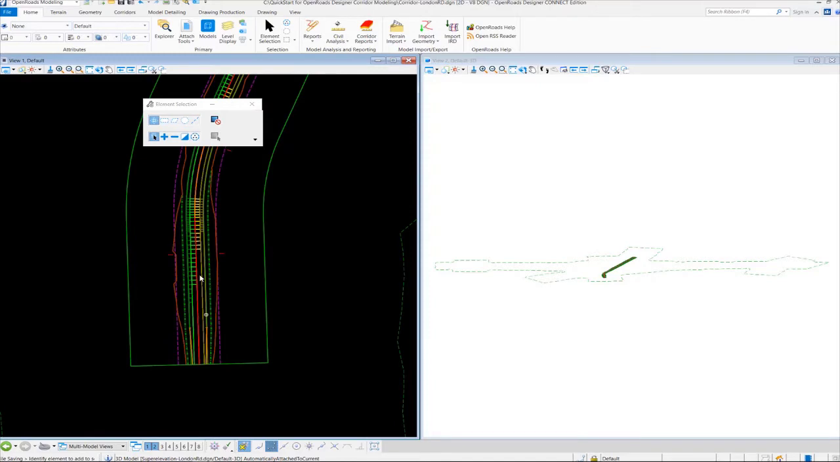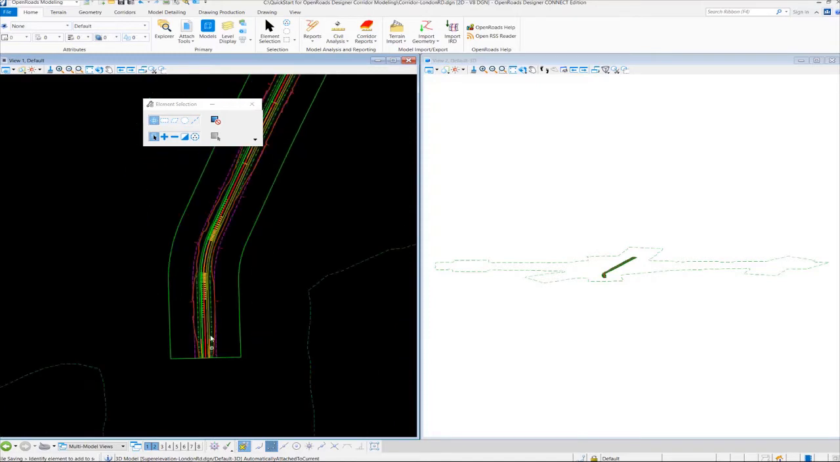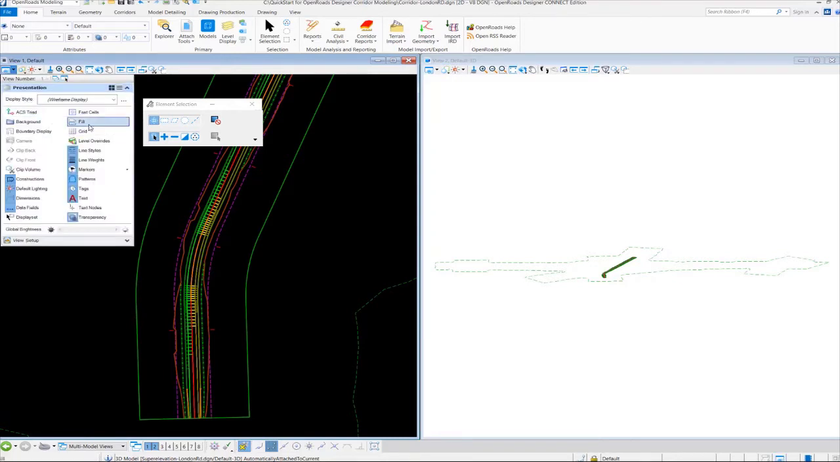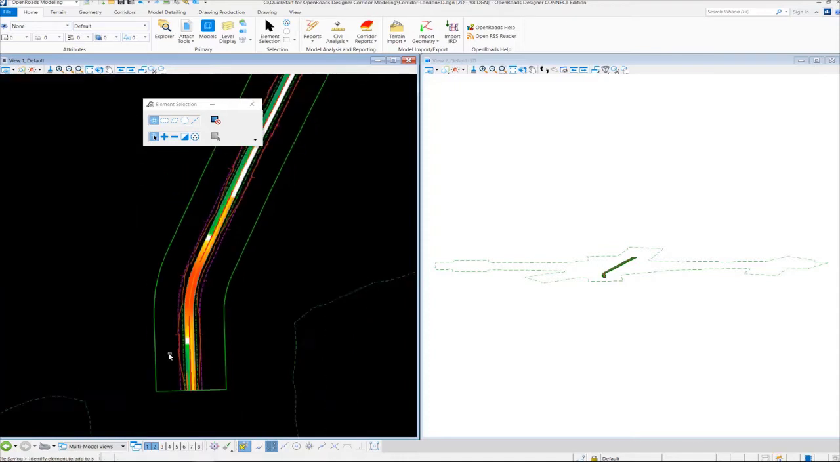You may notice you're not really seeing the filled shapes like we had in the superelevation DGN. If you need to see those, we could go up into the View Attributes here and toggle on the Fill option under the View Attributes in order to see the lanes filled in.